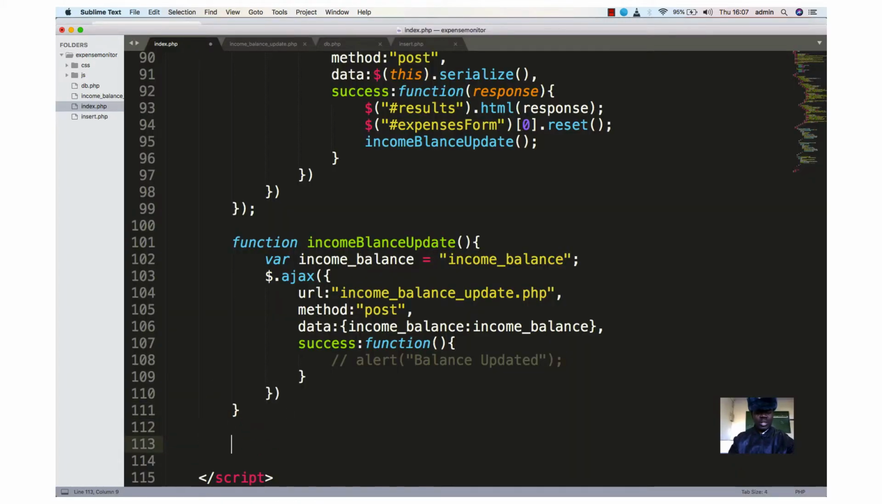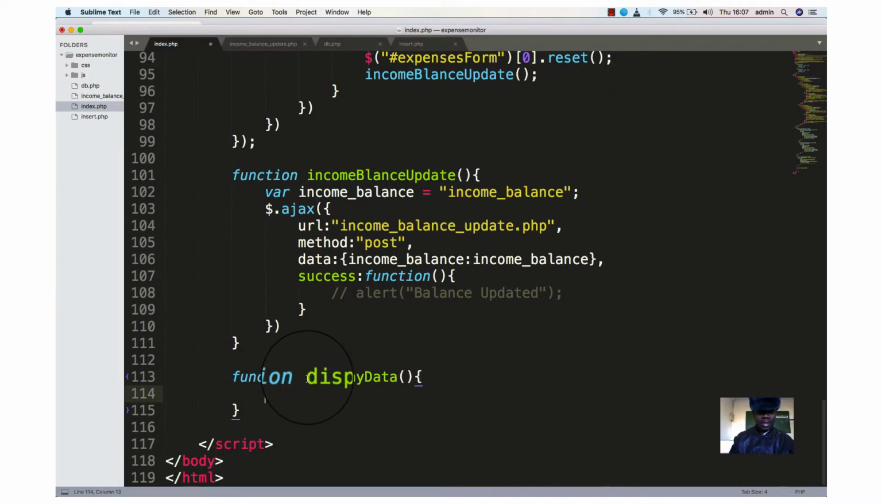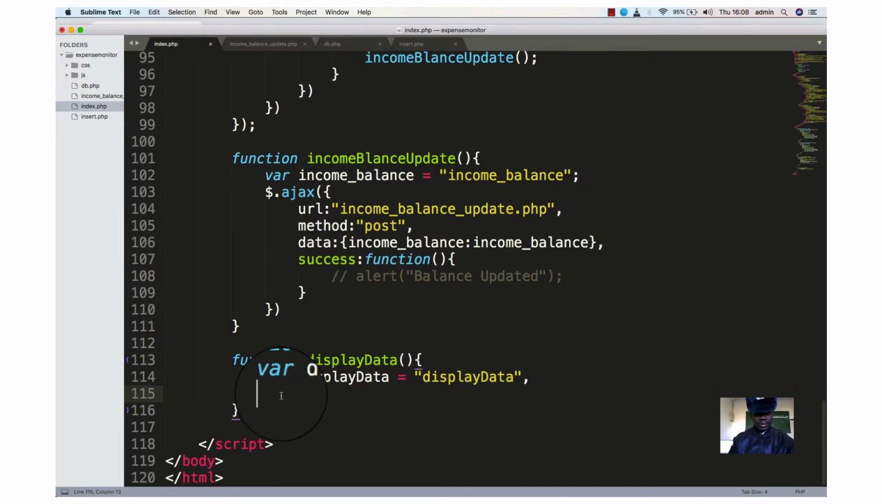I'm going to create a function called DisplayData. So that is the data that is being pushed by the person, or whatever data that they have stored in the database will be pushed and called back and be shown to them. So this function will just say var DisplayData equal to DisplayData, then close it.